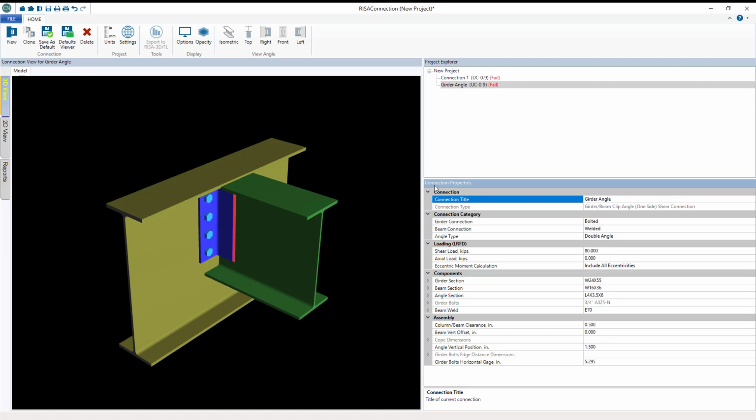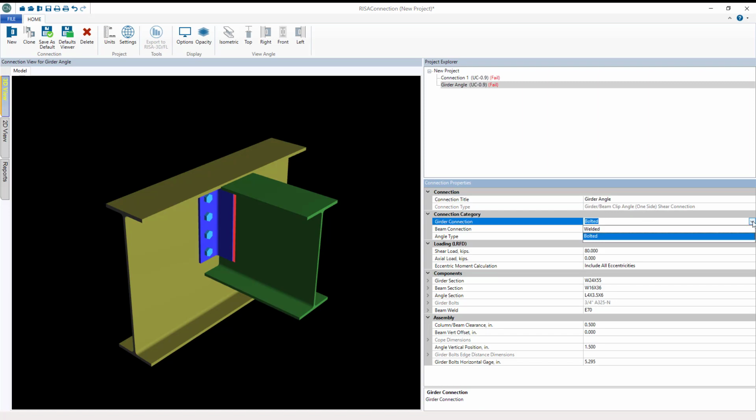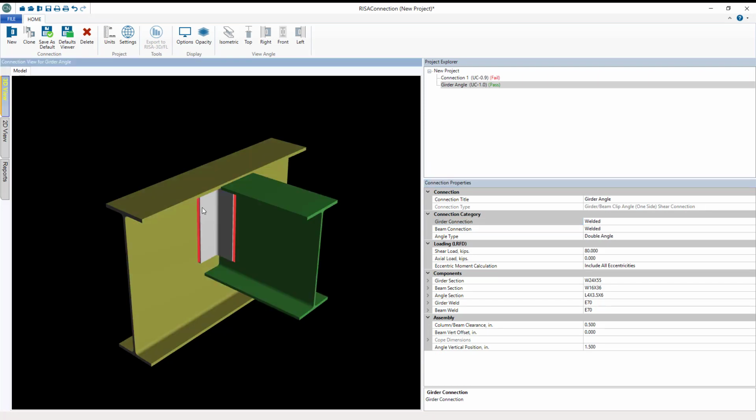So first off, as we come down through this list here, we can choose the connection title we've already entered in for the girder connection. I can choose whether that's going to be a bolted or welded connection, and I'm going to choose welded in this case. Note that when I choose that on screen, it actually flips over to show a weld there instead of bolts coming through on that girder. So everything is live updated and fully interactive under the beam connection.